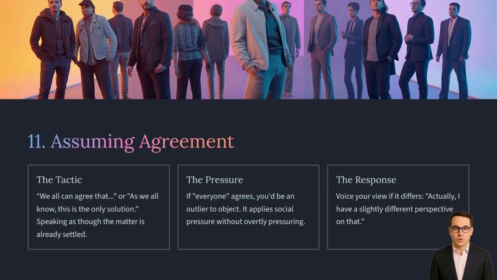This is a crafty verbal maneuver where someone speaks as though the matter is already settled and everyone is on board. Phrases like "we all can agree that," or "as we all know, this is the only solution," fall into this category. By assuming agreement, the person tries to preempt disagreement. After all, if everyone agrees, you'd be an outlier to object, right? It's a way of applying social pressure without ever overtly pressuring. The idea is that others will feel it's easier to nod along rather than be the lone dissenter who breaks the comfortable illusion of consensus.